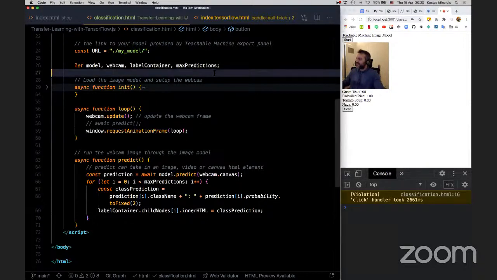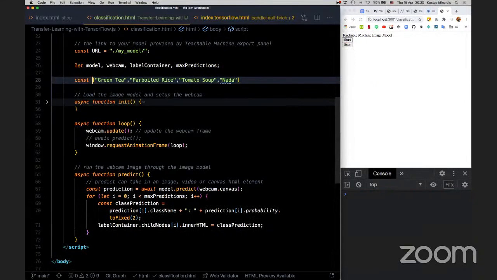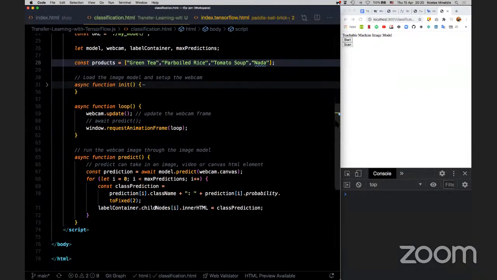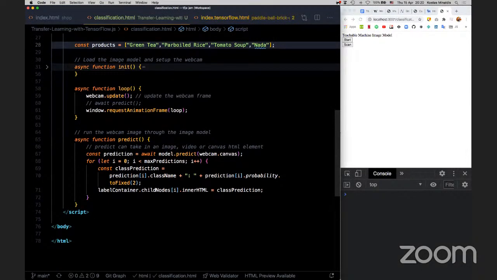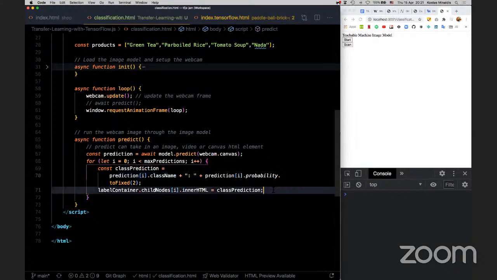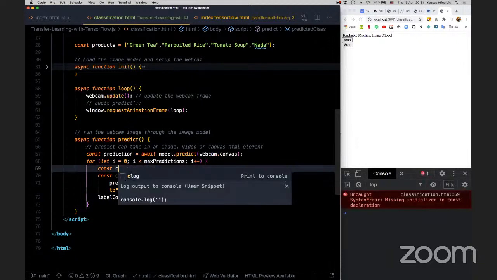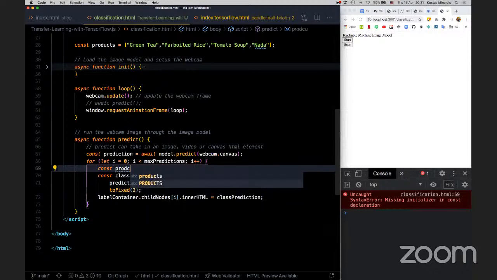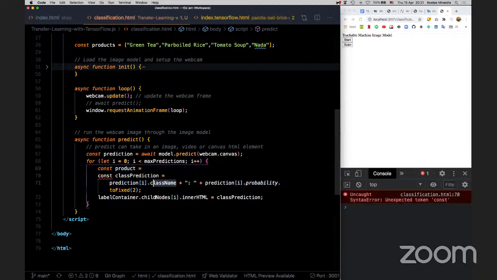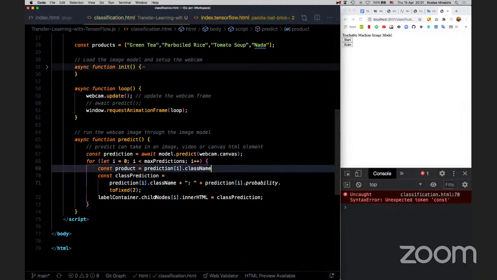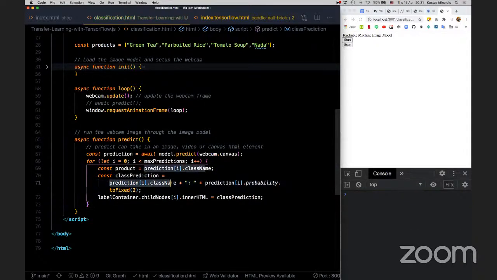So now, if we want to make the shopping experience better, we're going to use the 4 classes. I have the products here. The product name is also taken from the class name. So during the predictions, I'm going to console log. I'm going to use some variables to help me. Predicted class, or let's say just product, equals this, just to make it easier for us to work with the code.